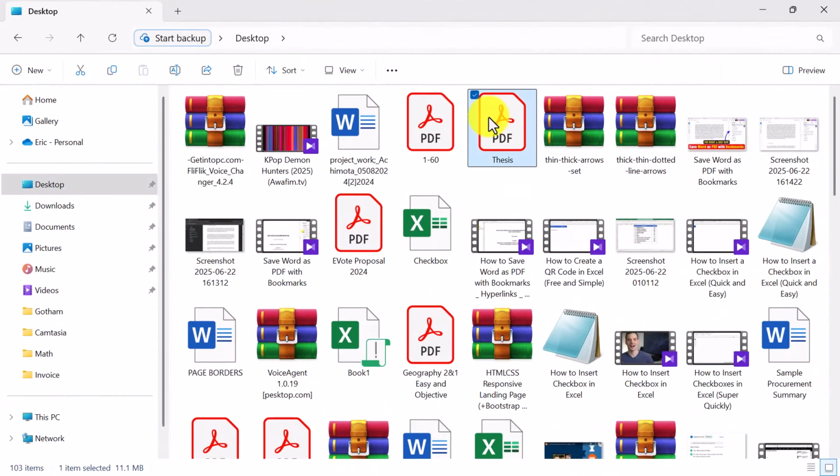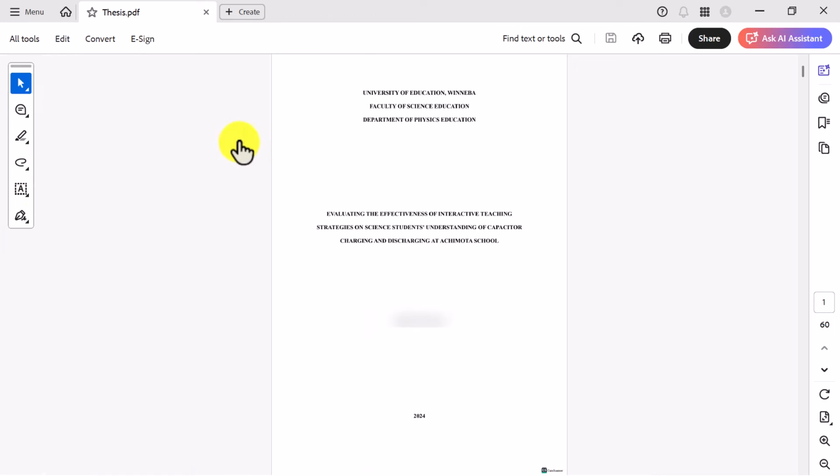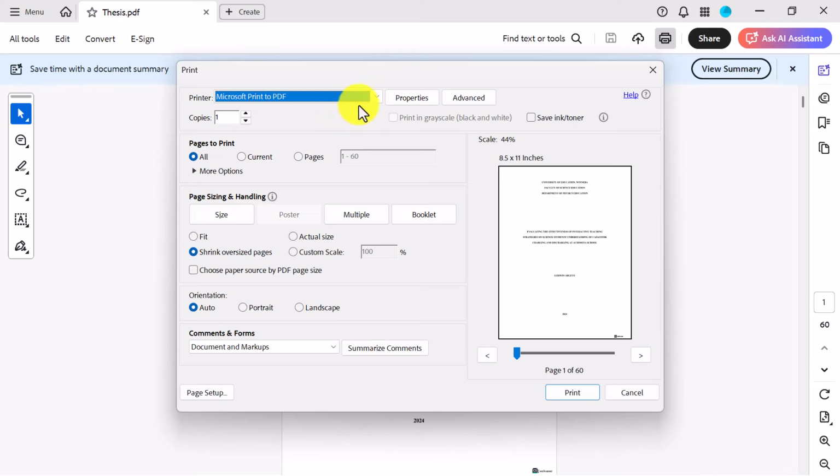First, we need to open the PDF using a PDF viewer. I'll be using Adobe Acrobat Reader, but you can use your web browser or any free PDF reader, whatever you have available. Once the file is open, go to the Print option from the menu. Here's the trick. Instead of sending it to a physical printer, change the printer selection to Microsoft Print to PDF. Yes, we're going to reprint the PDF into another PDF, but this time, Word will be able to handle it.